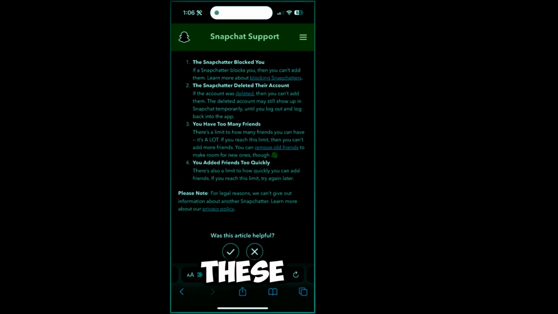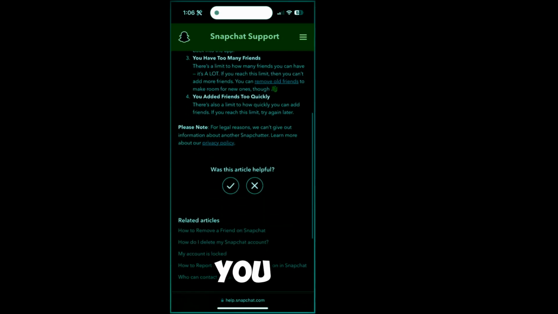So for both of these 2 ones, to make sure that it is that specifically and not the 3rd or 4th one, you might want to just go and see if you can add a different person. Say try another random account, try to add them. If it allows you to add them, then either they've blocked you or deleted their account. You can always check on somebody else's Snapchat account, see if you can find their specific profile, add them from a different account, and then you'll get a good sense of whether it's a deleted account or whether they blocked you.